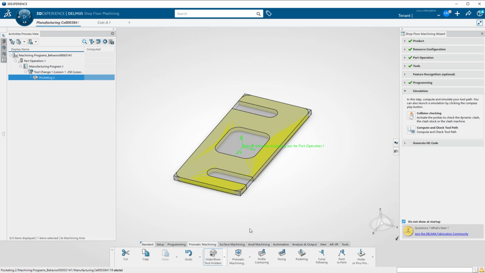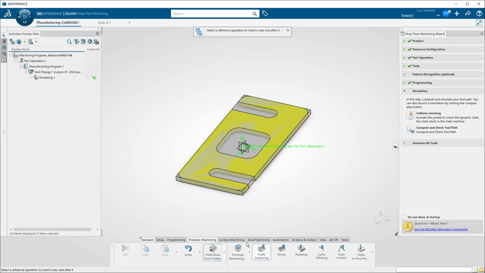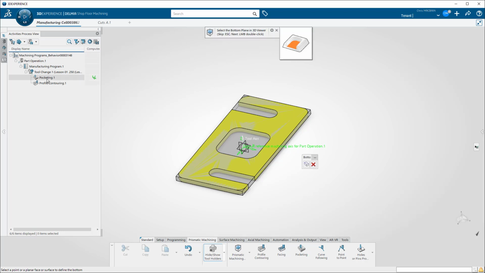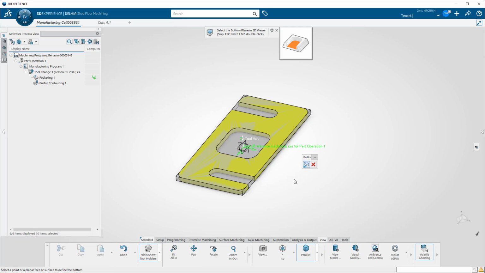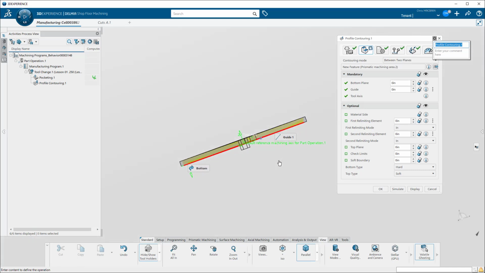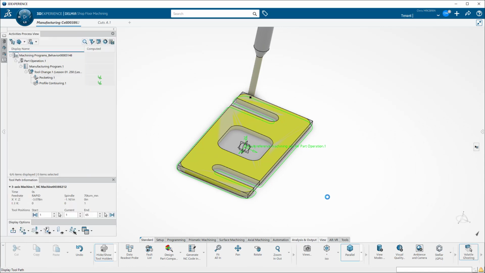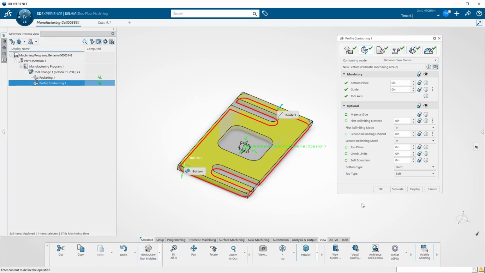Next, I want to create a profile contour path around the part. Down in the Prismatic Machining tab, I will select Profile Contour. If prompted, select the operation in the tree we want it to follow. I will now turn back on Automatically Detect Contour and select the bottom plane of my part. To see your toolpath, press Display. To get back to your parameters window, press Escape once, and to accept the toolpath, press OK.